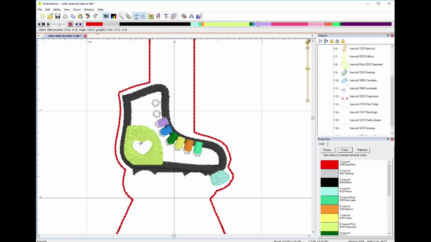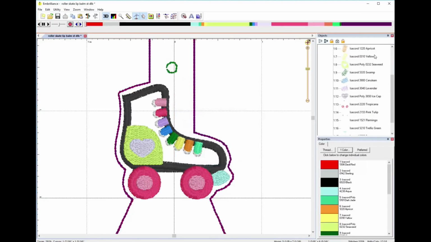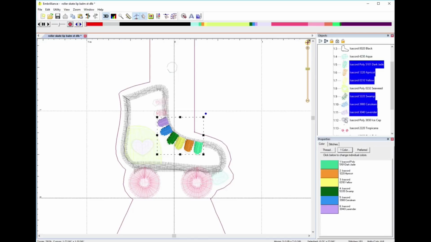Go right to the end of that lace. Hit stop. Choose another color. Okay, so now I've got, let's see, lace, lace, lace, lace, lace. If you select something by accident while you're holding down your control button, just select it again. Like, oops, I selected the heart. Just keep the control button down, select it again, and it goes away.